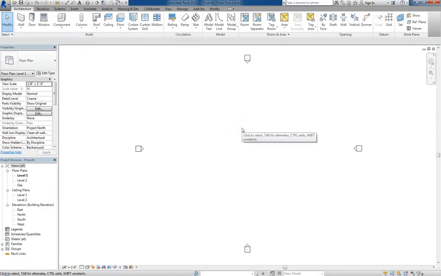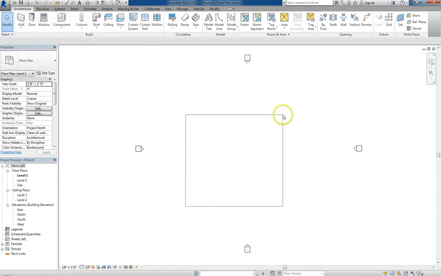You'll notice on the left the Properties tab and the Project Browser. Personally, I find these to be some of the most important tools in Revit, and I keep them open the entire time I'm working. The Properties tab shows the properties of all the different components that we might place down. But you'll notice, even right now, where there's nothing on the screen, the Properties tab is still useful. It shows view scale, detail model.